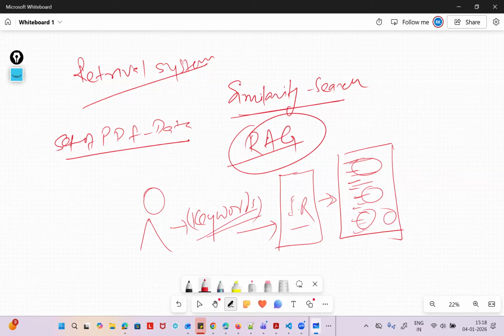It is called similarity search. We are not exactly matching the keyword; we are trying to find what is similar to that keyword. So we have to perform that similarity search and bring the list of document chunks which are matching. This is the system I need to build, and this is the design idea.